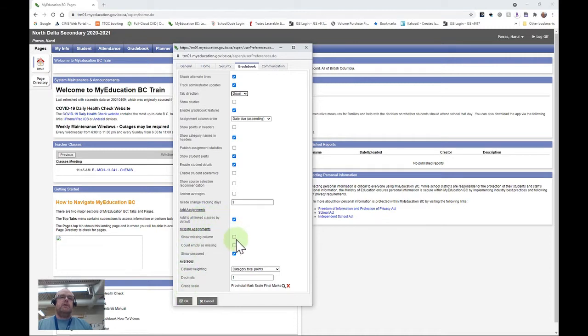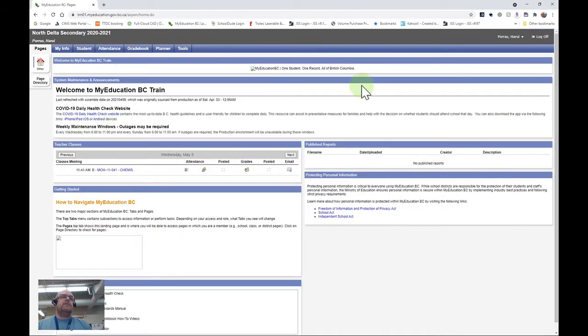There is one more here called show missing column, and this will show us if a student is missing an assignment. And because we are counting, we have no zeros. If we see an empty spot, we want the program to count that empty spot as a missing assignment. So here we go. We're going to press OK. And now our preferences are saved.